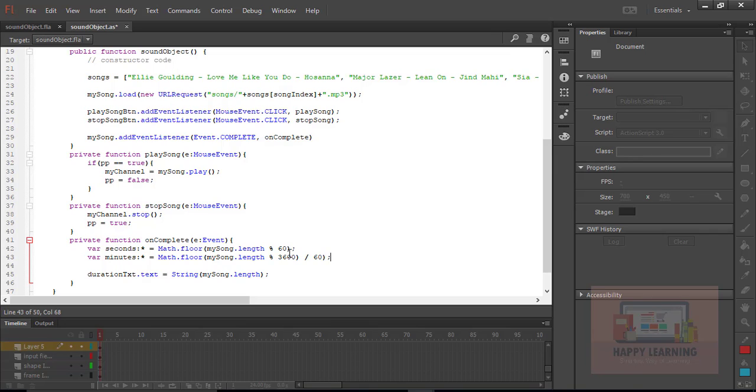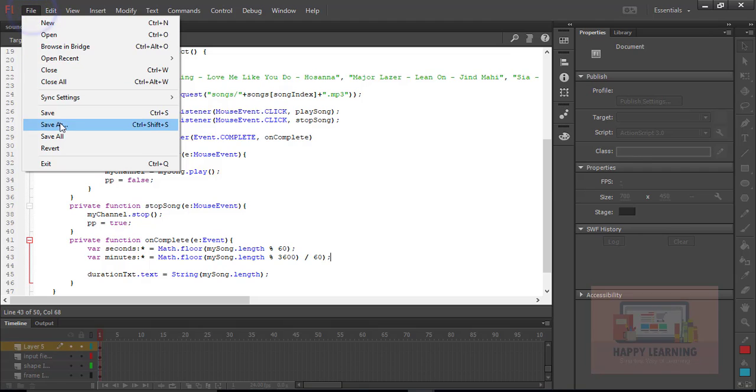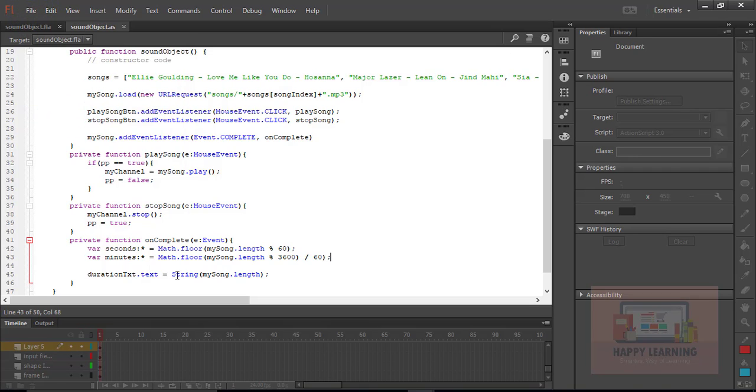Let us say total length mod of 3600 by 60, which will help us convert this into minutes. And let's replace the total length from the duration txt. So we are supposed to display minutes and seconds.